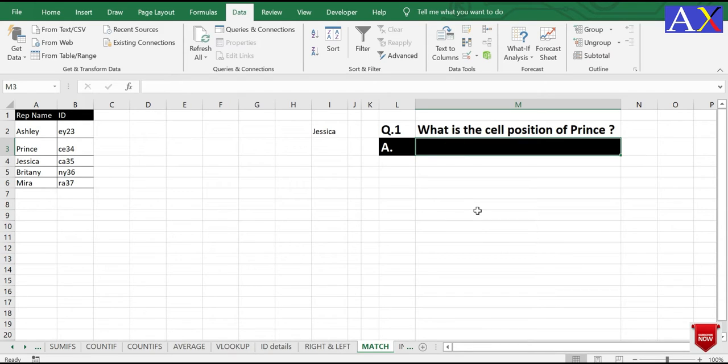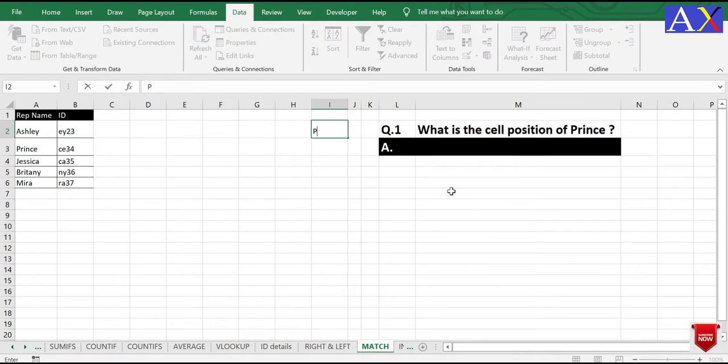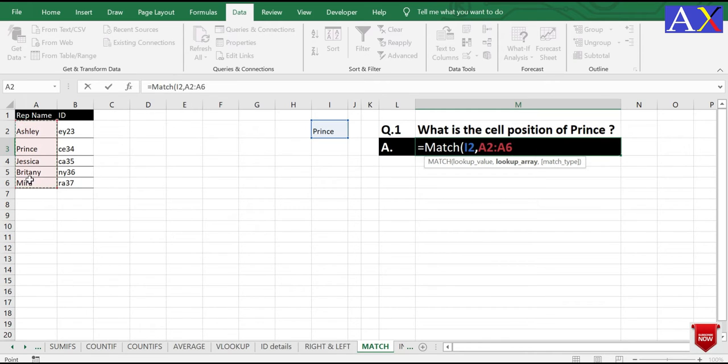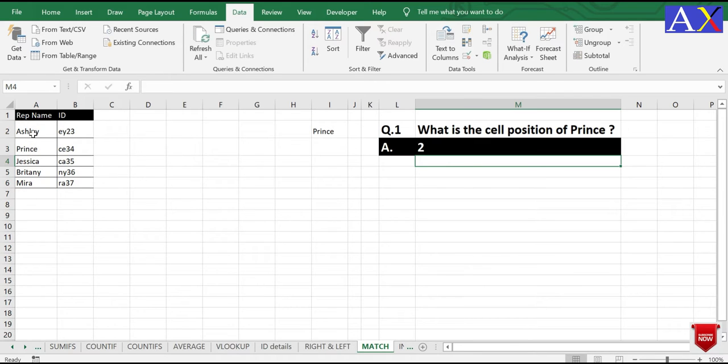Next is MATCH. Here we need to find out what is the cell position of Prince. I can write Prince over here first of all and use the formula MATCH. So what I'll do over here is lookup value. What I need to look up is Prince. Now the lookup array is this one. Here I need to look up Prince, and there's 0, we can take that 0. So Prince is in the second position.